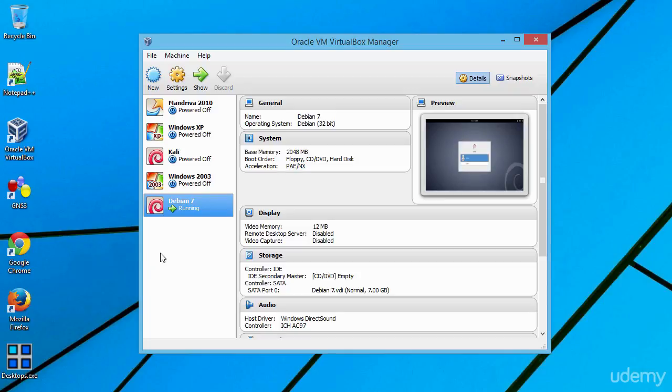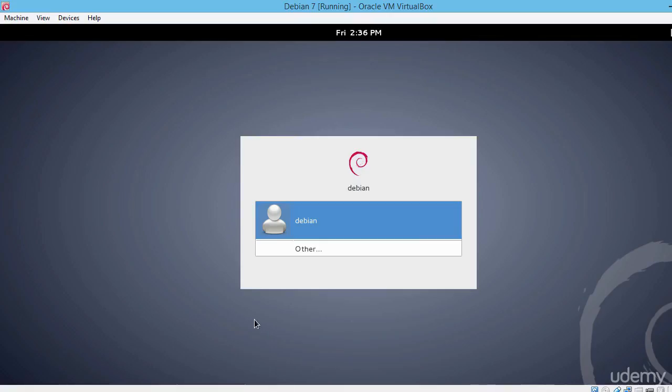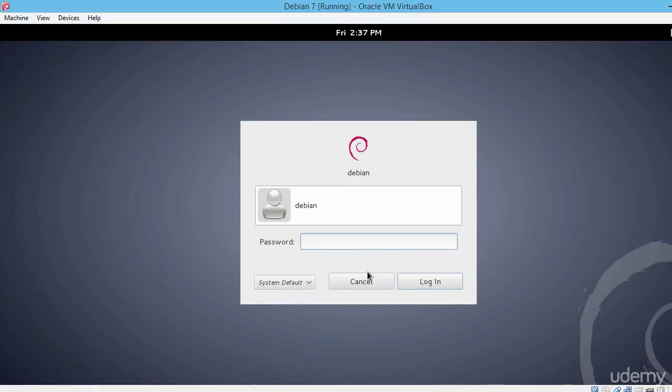This is the home screen. I have already imported the Debian 7 virtual machine, which you can download from my Google Drive. So let's get on to Debian 7. This is the Linux logon screen. For this course, you will use the Debian user and the Debian password for this user. So Debian and enter.